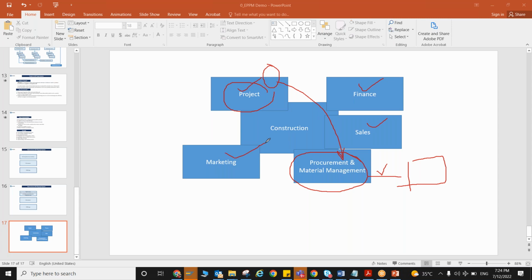In SAP also, all these individual departments you can consider as modules. So project is a project module, finance is a finance module, sales is a sales module, procurement is the material management module, marketing is a CRM, customer relationship management module. Likewise we have more than 60 or 70 modules available in SAP. As per our profile we can decide which module is best for us.